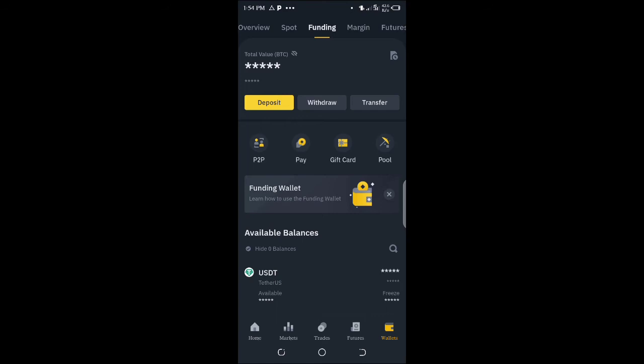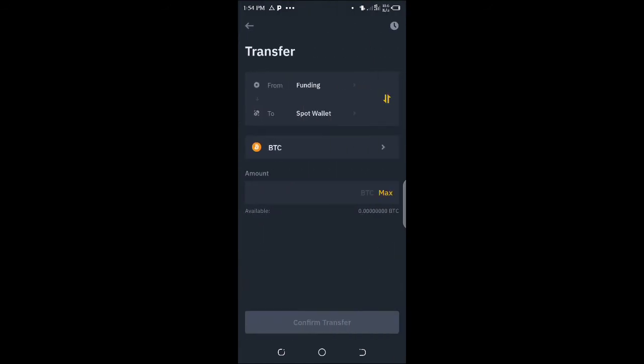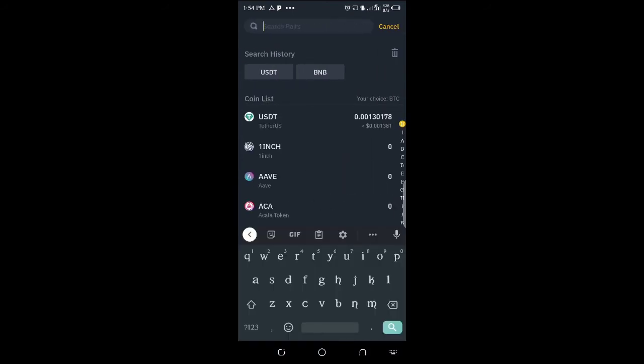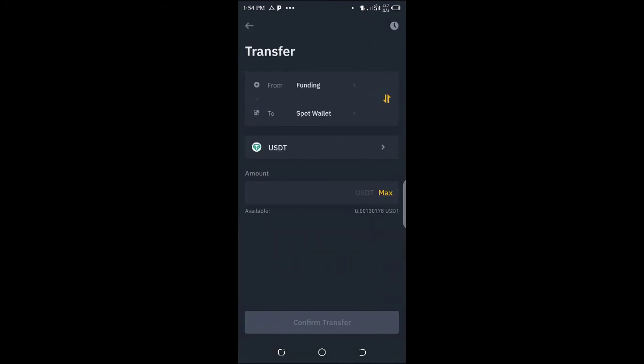So to transfer this asset to either spot or futures account so that you'll be able to trade with it, you are going to click on transfer. When you click on transfer, you're going to select that you are sending this asset that you have just bought to spot trading, and then after that you're going to click on this column that has BTC highlighted, and then you're going to select the exact coin you purchased on P2P. So here we are going to select USDT because this is what we purchased from that seller.